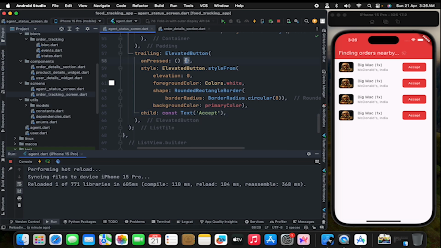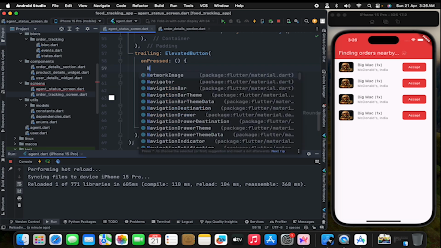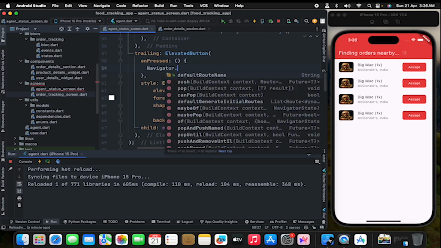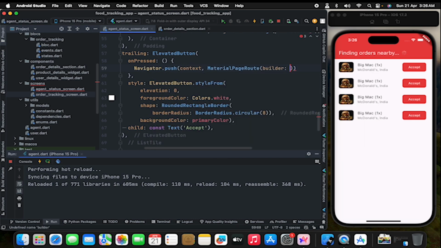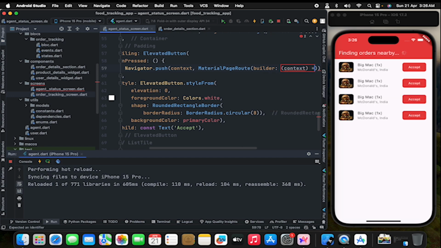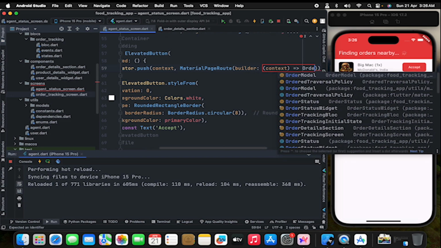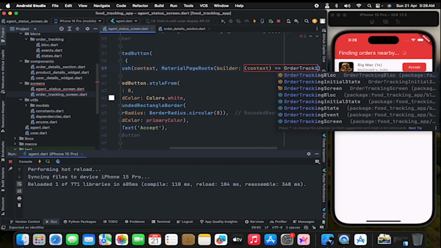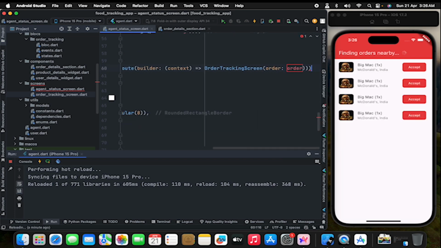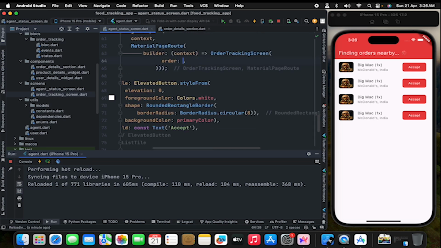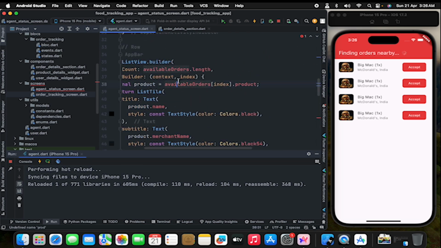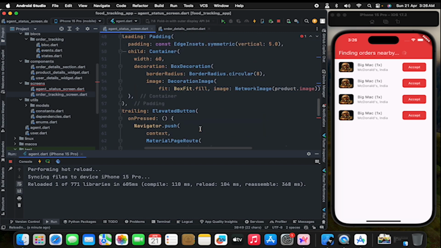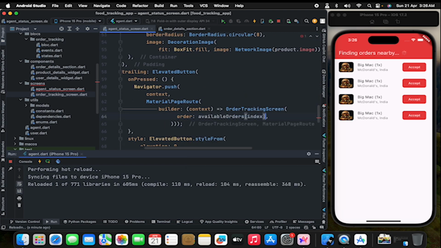So on clicking accept, we are going to navigate to the, so navigator dot push material page route context and order tracking screen. Now it's going to take order. So here we can pass our order. So basically we have our available orders index. I can just pass that. So yep, available order index.